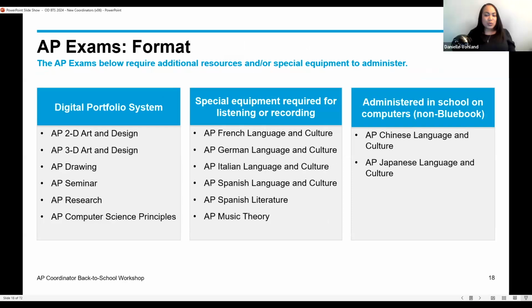So we discussed that 28 exams will be issued in some form of digital format. But what about the other AP exams? So the other AP exams will remain the same, but these exams require additional resources and or special equipment to administer. So some exams that require a digital portfolio system, meaning that they will upload some component or all components of their work, are AP Art and Design. If you participate in any AP capstone programs with seminar research, and then AP Computer Science Principles.